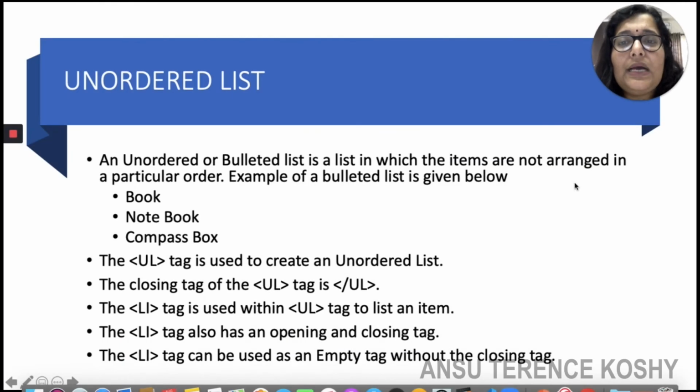Let's talk about unordered list now. An unordered or bulleted list is a list in which the items are not arranged in a particular order. Example of a bulleted list is given below. You're listing down the points like the ones given below, but there is no specific order that the book should come first, notebook should come second, like that. It is just a set of points written down for you.